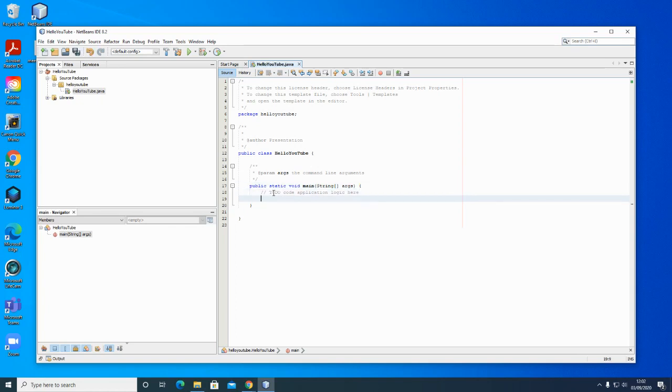You'll notice that Netbeans is prompting us to do code application logic here, and that's basically Netbeans telling us that this is where our code goes. Okay, so we'll just test out a wee project here: System.out, and we'll say Hello YouTube. Okay, so we've got just the one little error here, and we'll fix that. So just one little statement here, System.out.println, Hello YouTube. This should just print a message to our console when we run our program.